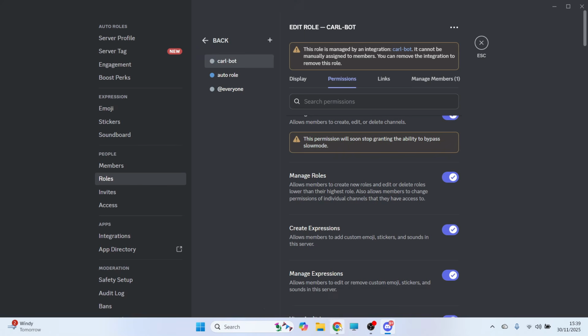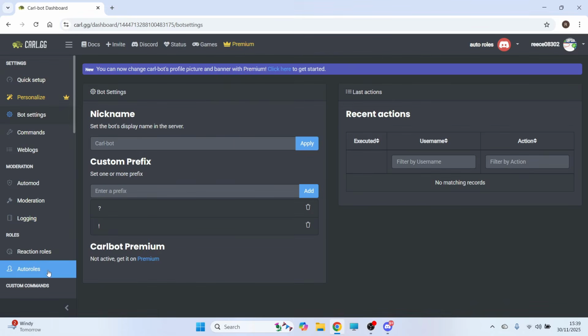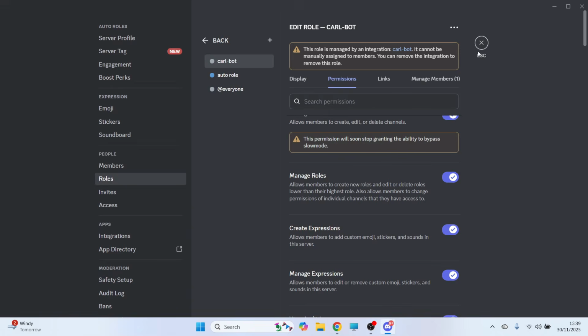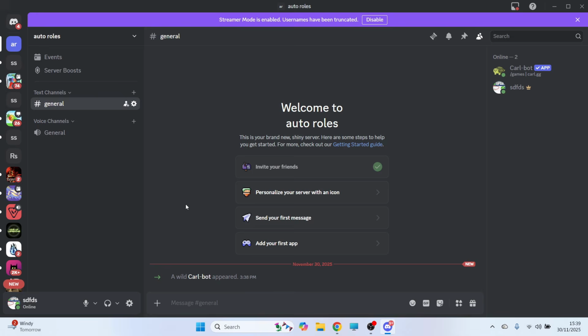You can then come back over to your internet browser and then click on auto roles in the left hand side. You can then click on the drop down arrow and you should be able to find your role from this list and click on save. Now the next time someone joins your Discord server, they'll automatically be assigned this role.